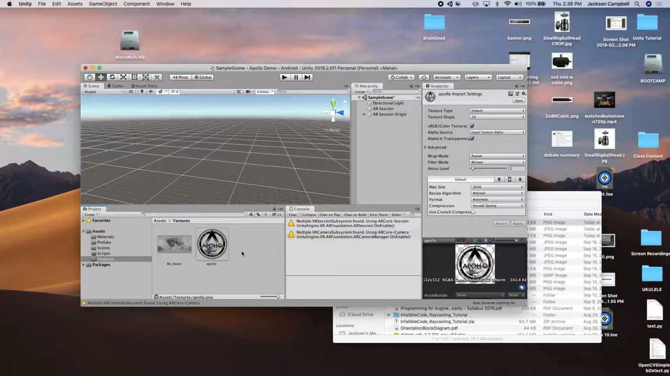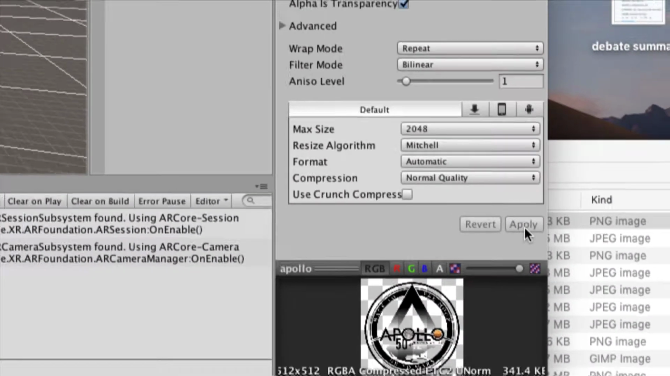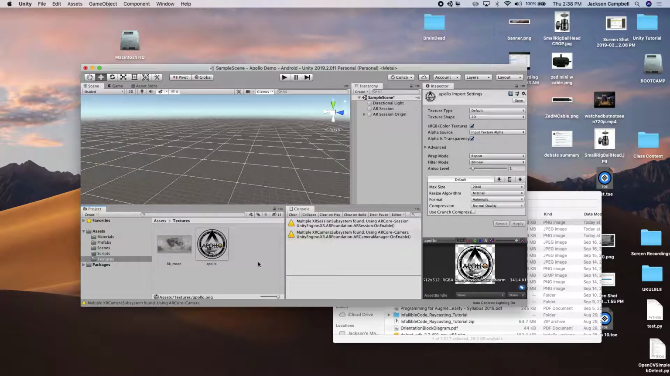Questions? What did you press? Alpha is transparency, and then click Apply. Is that just the check mark? Yeah, you click the check mark, and then at the bottom of the inspector, there's this Apply button. Got it. Thank you. Click that. Okay? Any other questions? We're good? All right. So now we have that texture.